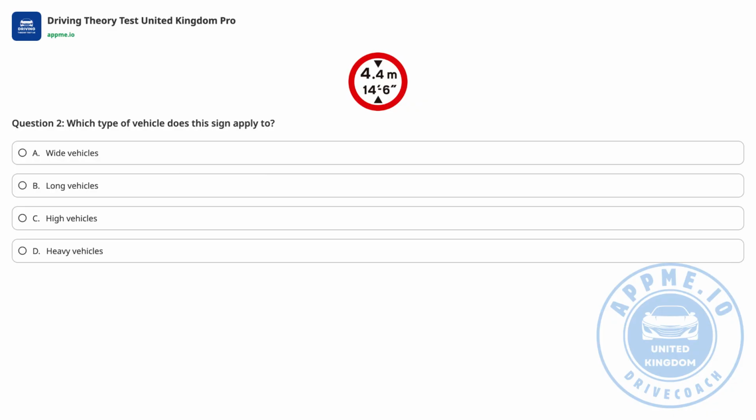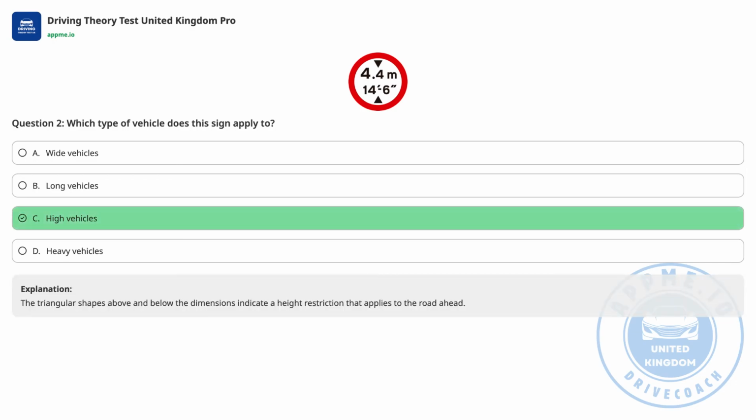Question 2. Which type of vehicle does this sign apply to? A. Wide vehicles. B. Long vehicles. C. High vehicles. D. Heavy vehicles. The correct answer is C.